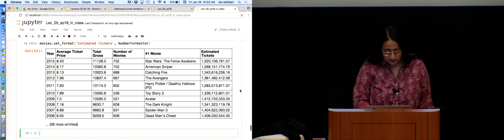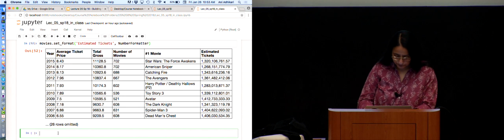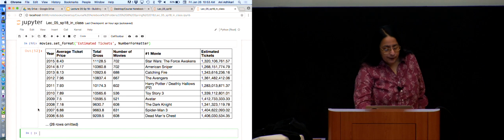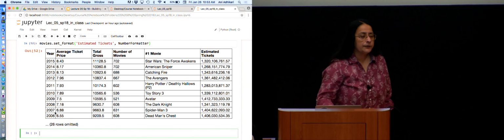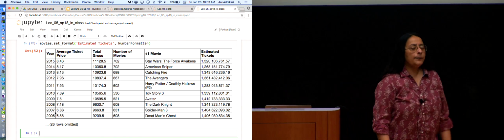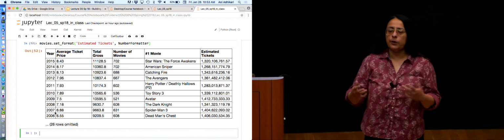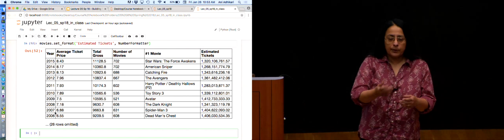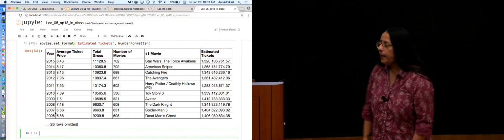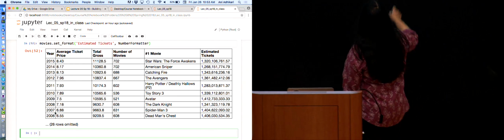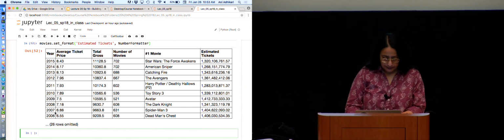You can draw pictures. And when you have years like this, in sequence, it's very common that you are going to want to draw what is called a time series, just a plot of something against time. And so what I'd like to do is draw a plot of the number of tickets against time.